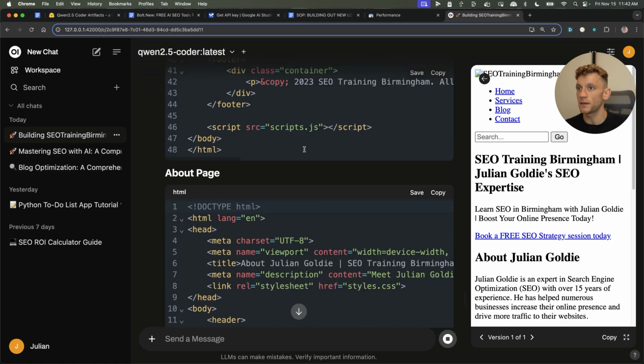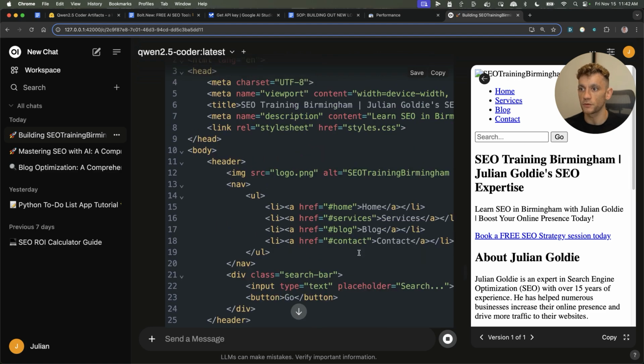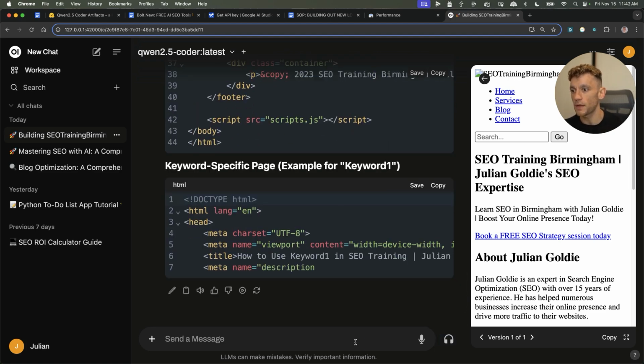Now, just to save a bit of time, I don't want it to create the whole website. I just want to show you some previews of what you could do. So I'm going to stop that for now. And then I'm going to say, just create the CSS for a beautifully designed homepage for this website.